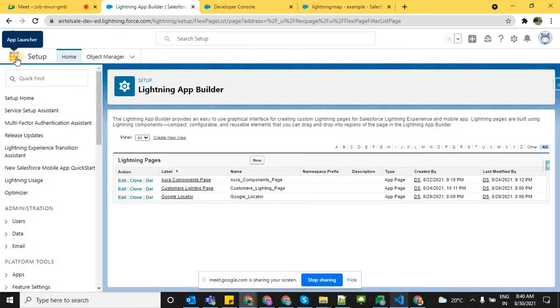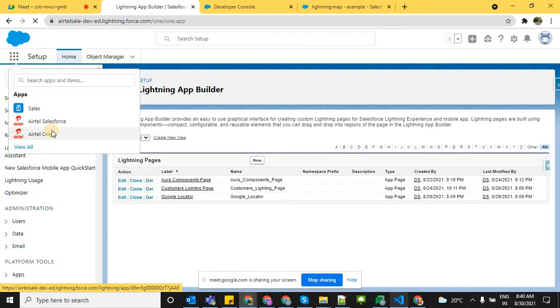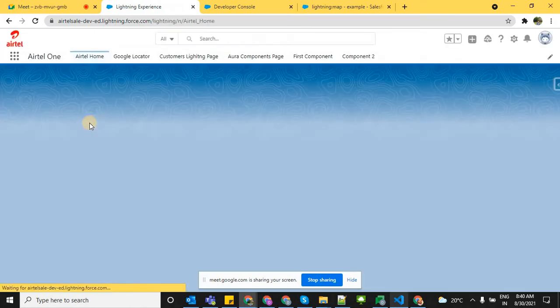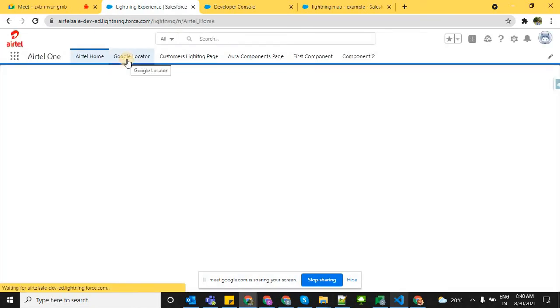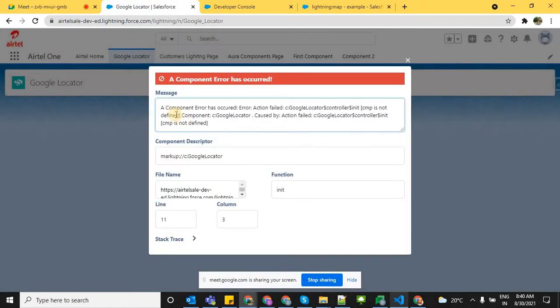Just go back. Go to the application Airtel one. You have added to this Airtel one. You see Google locator here. Just click on this. Our component will load now. But it's actually having an error. It says that a component error has occurred. Error action failed. Okay, this is an action failed.